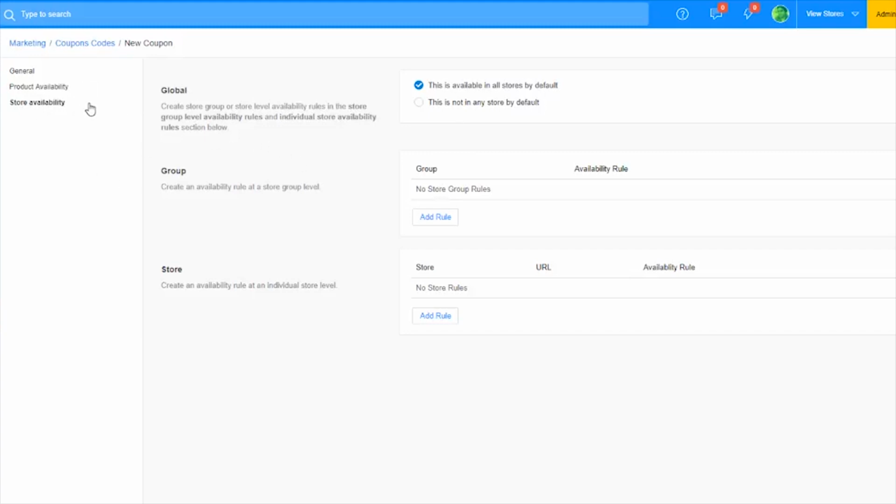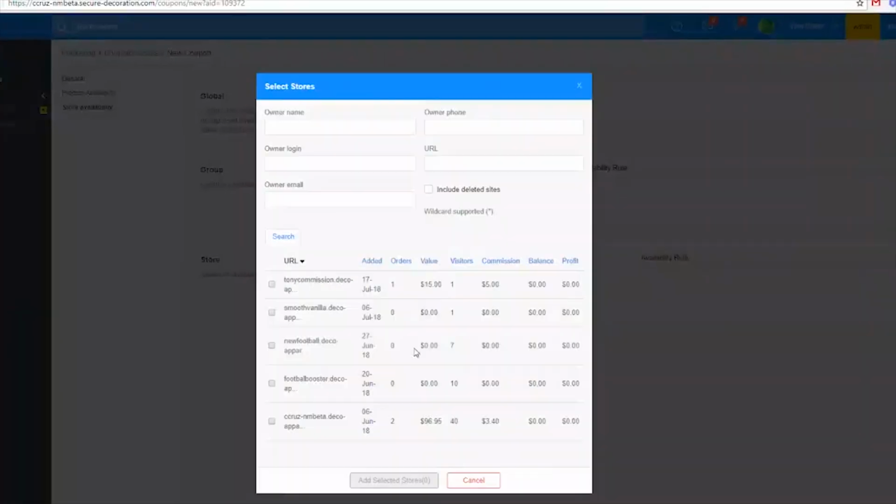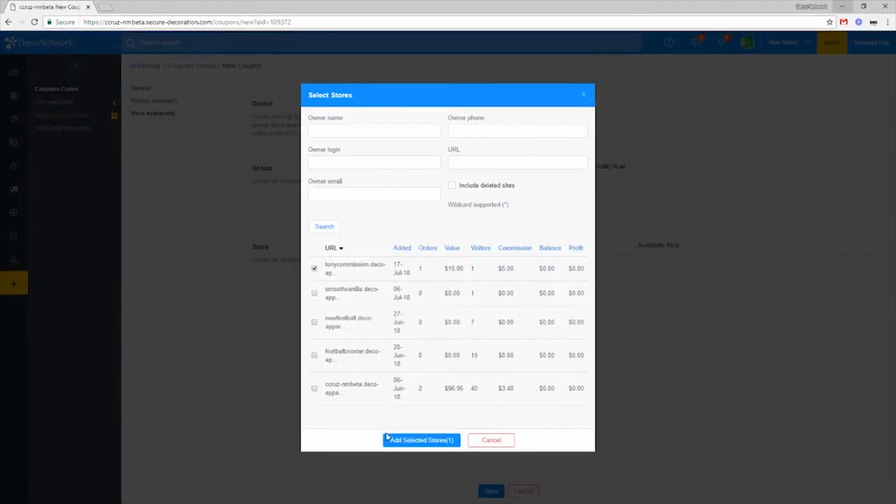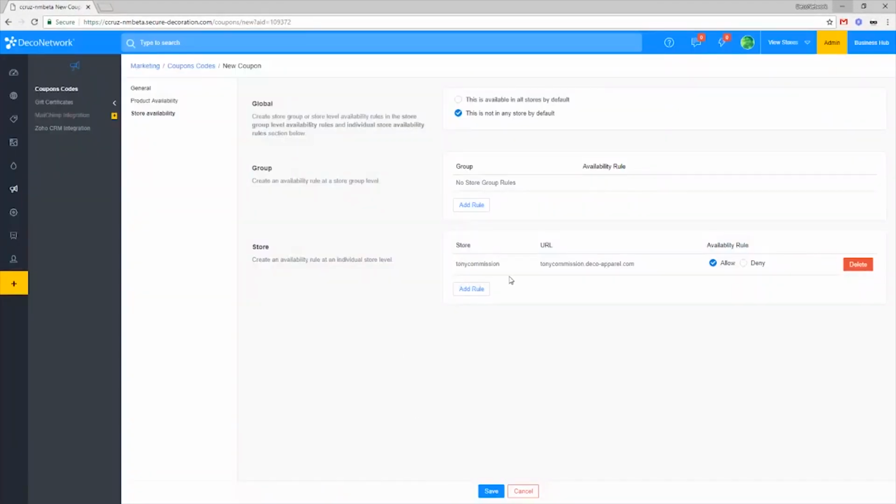This would show up if you're on a plan that has access to multiple web stores. So you can define which of your multiple web stores this coupon could be applied in. By default, that's going to be all of your stores. So if you don't want it available for all of your stores, just a specific one, you can set this option to not in any store by default. And then down here under either the group or the store level, you can go in and say, I want to give access to this Tony store, and anyone shopping through that store will be able to use that coupon. So we can go ahead and save that change.